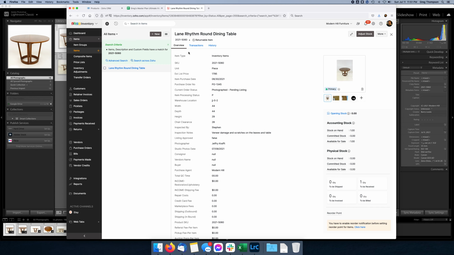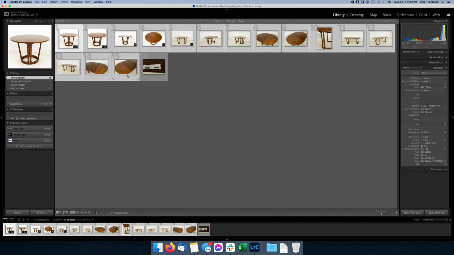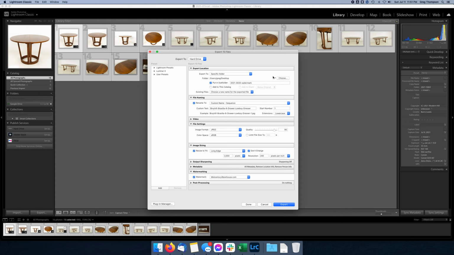Okay, so I'm going to copy this and then go back over here to, now assuming all these were edited, I select all of them except for the tag shot. You go to export, and then I'm just going to export this to my desktop. But normally you would have a watermark folder and a no watermark folder. So you've got to do two different exports, one to each.